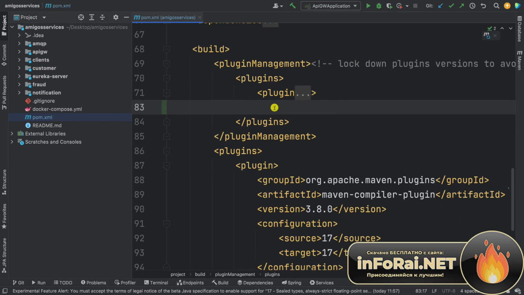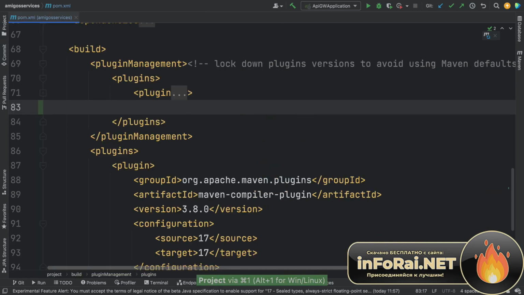Now, the main reason why I'm not putting it inside of this plugins section here is because I don't want every single submodule to have Jib. So I will let only the modules that need it, i.e. our microservices, include it in their POM file. So within plugin management, let's have a plugin, and let me just put this full screen right here.